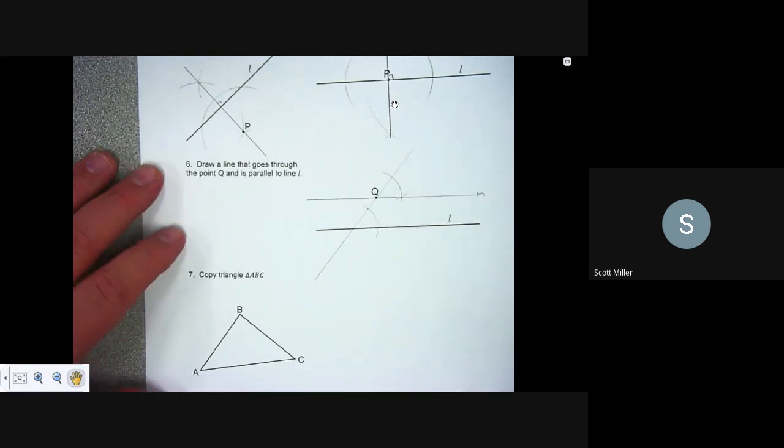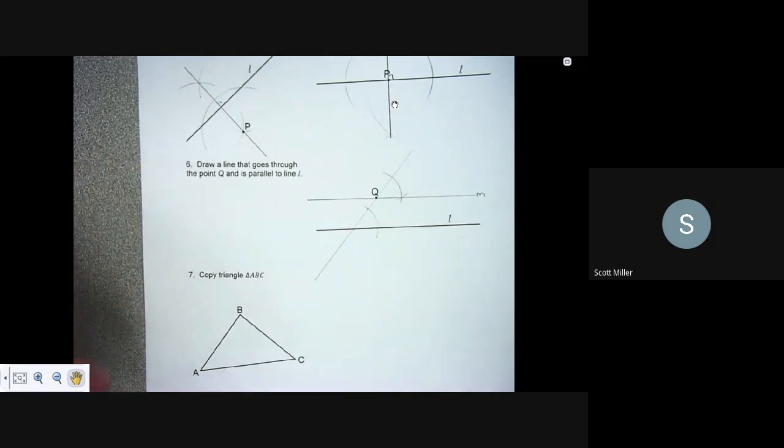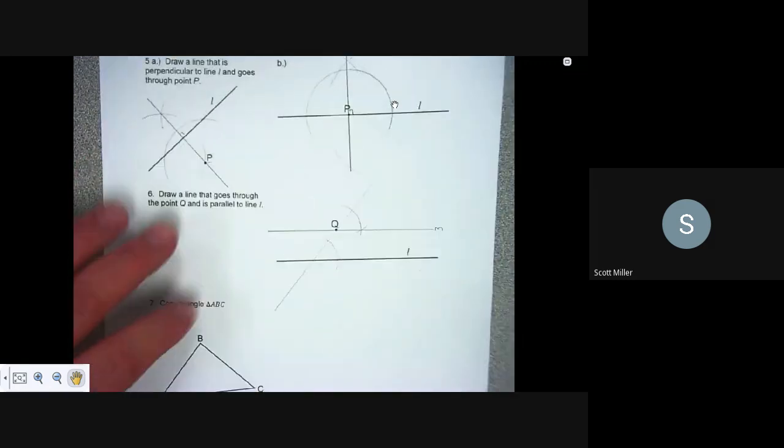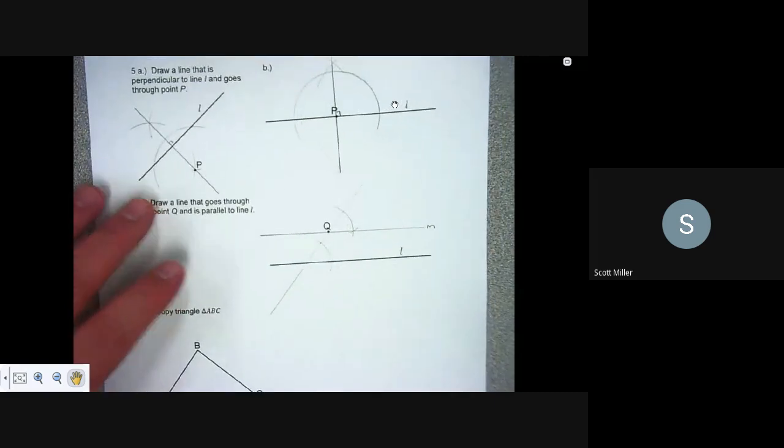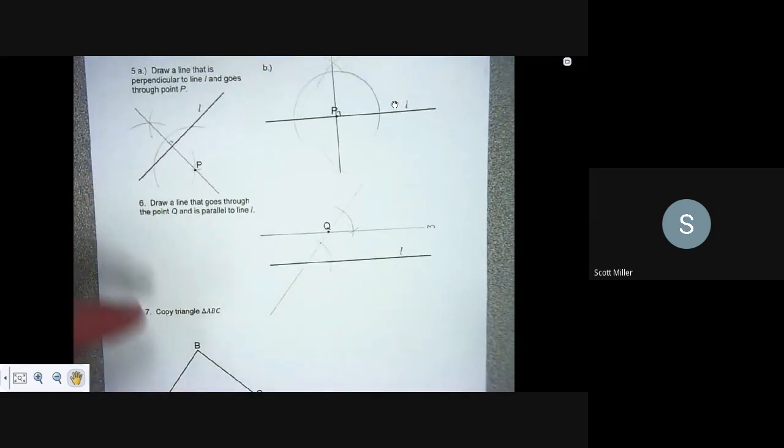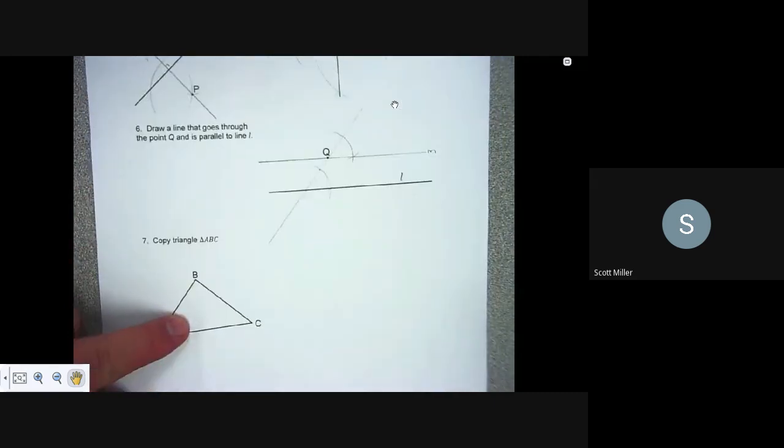Okay, so those are the basic constructions. Again, you can watch this video. You can also look at the handout that shows you how to do all of these things. And we will do more interesting ones later on in class.